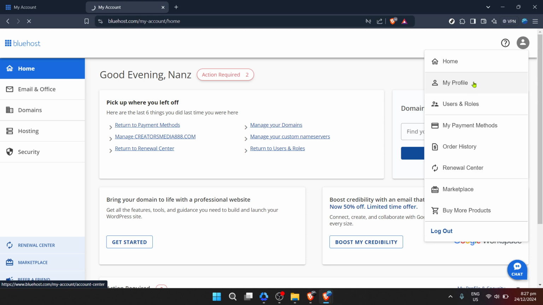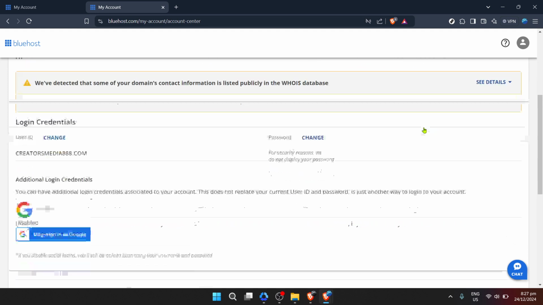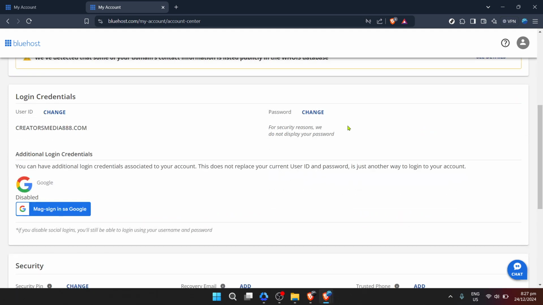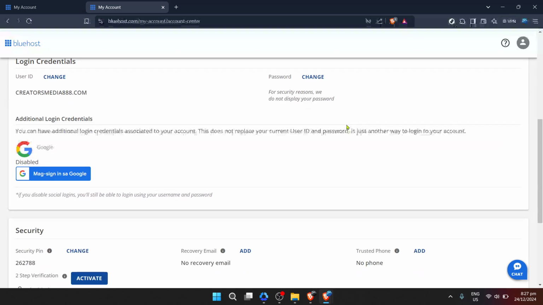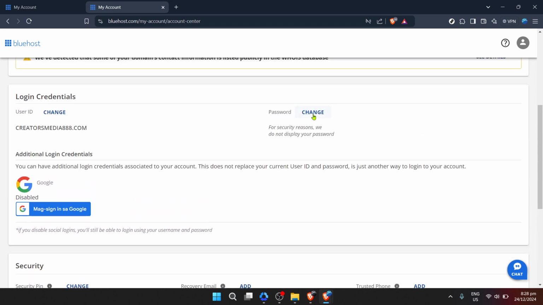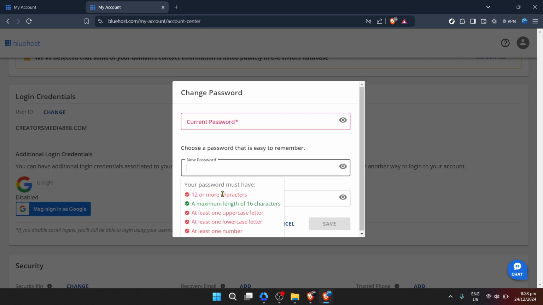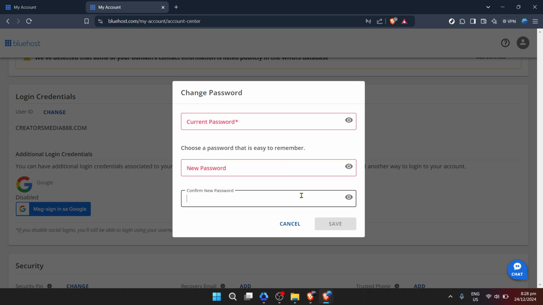Clicking on My Profile will take you to a section where you can view and edit various details about your account. In the My Profile section, you need to find the Login Credentials option. This part of your account contains all the information related to accessing your Bluehost account, including the option to change your password. Once you've located Login Credentials, look for the Password Change function or link. It's usually clearly marked, but if you're having trouble finding it, look for keywords related to account security or password management within the same section. Click on Password Change to initiate the process of updating your password.